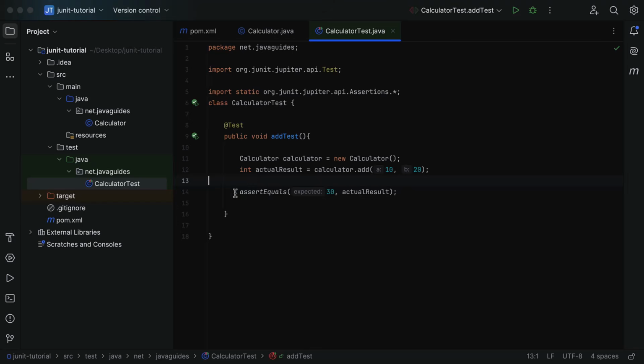Next, assertions. Assertions are the statements that we use to check whether the expected output matches the actual output. For example, here you can see assertEquals. AssertEquals is the assertion that checks the expected output matches the actual output. If expected output matches actual output, then this test will pass. Otherwise, it will fail.